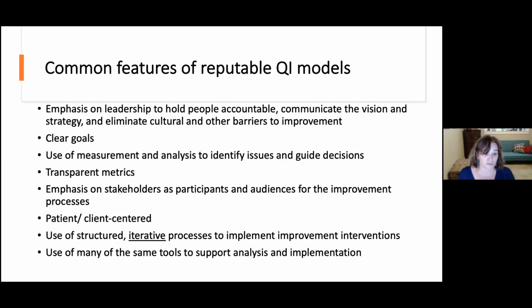There need to be transparent metrics. Everybody's got to know what it is that's being measured and how it's being measured. And stakeholders really have to be participants and audience for the improvement process. Like people have to be brought in the tent for change, not just watch it from the outside. QI models have to be patient or client centered. This has to be about how you are improving the work you do for the people you are serving, not how you are improving it for yourselves.